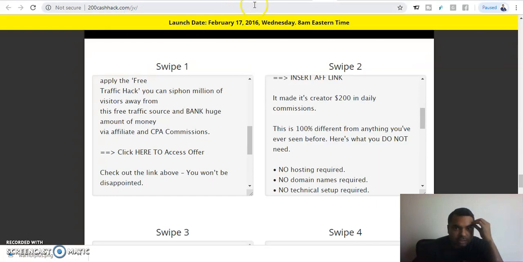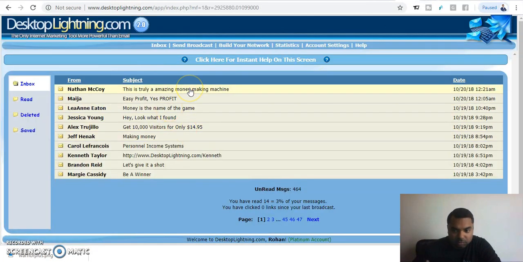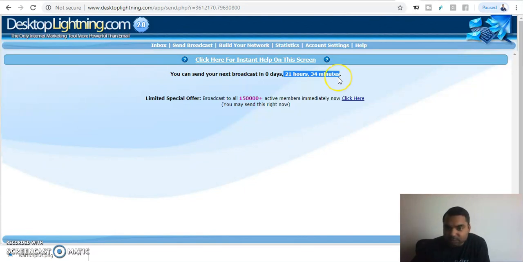I'll show you what Desktop Lightning looks like. This is the website. This is what you get when you sign in, and this is the dashboard. What you're going to do is send a broadcast. Like I said, you get to send a broadcast every 2 days. So I have to wait another 21 hours and 34 minutes to send my next broadcast.